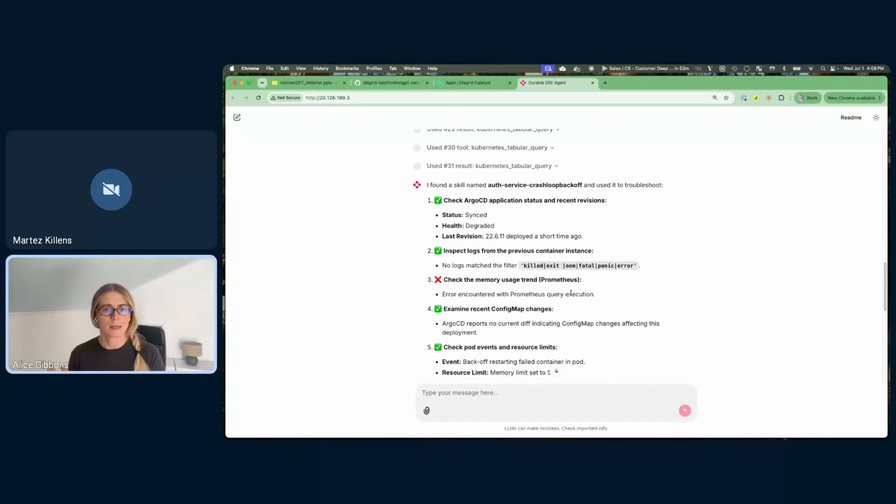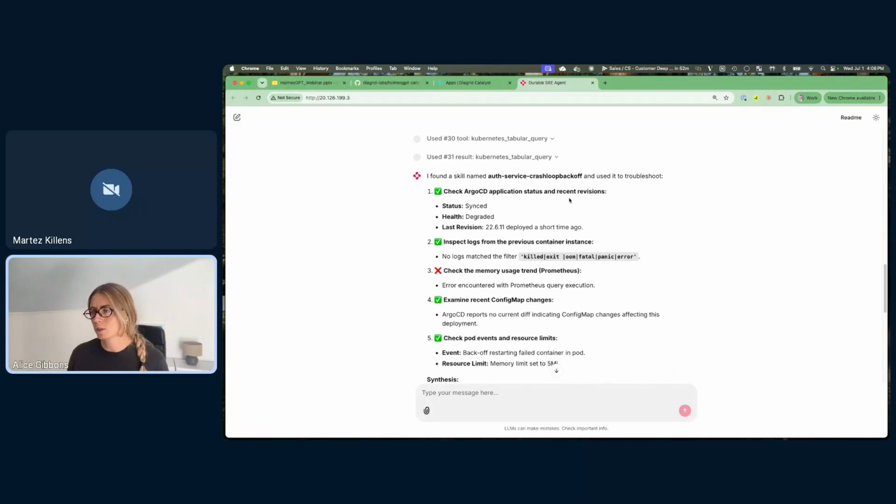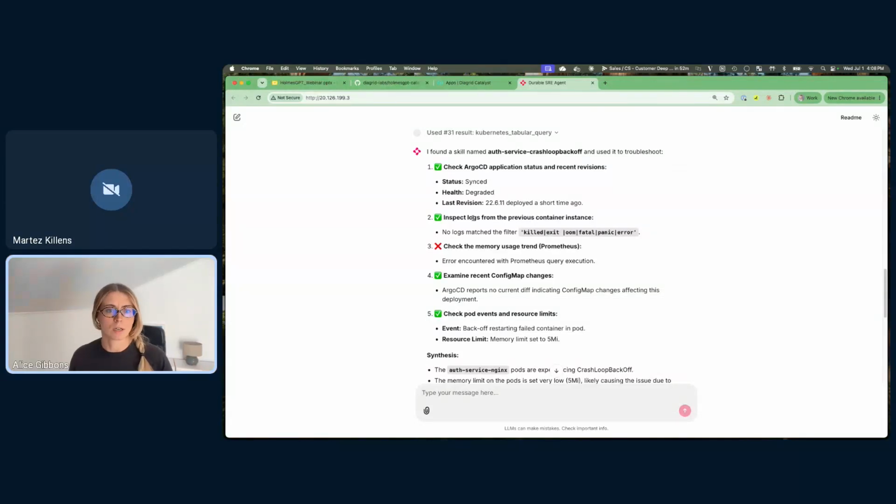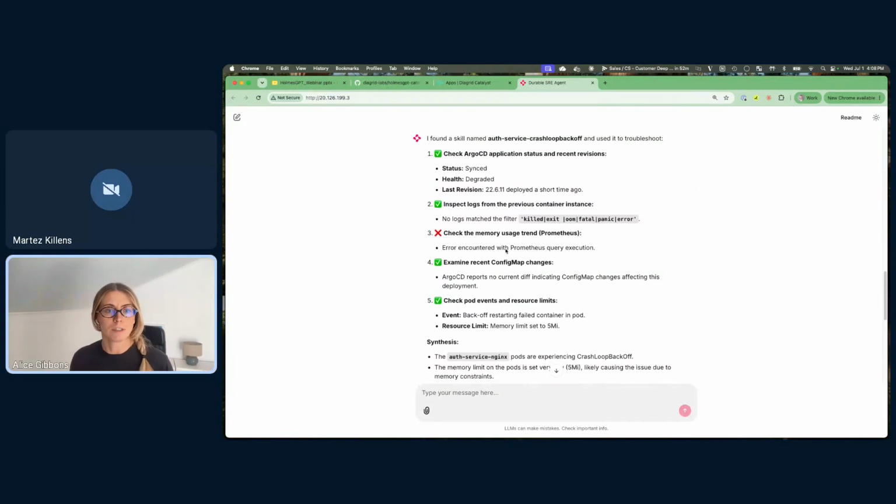So it's saying, hey, it found a skill named auth-service CrashLoopBackOff. It's going to run through this sequence of events, checking each of these different tools to see, okay, what's going on in this case.